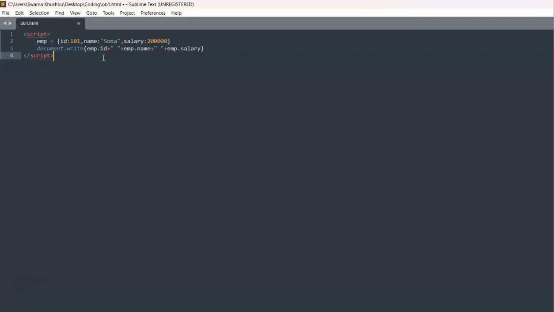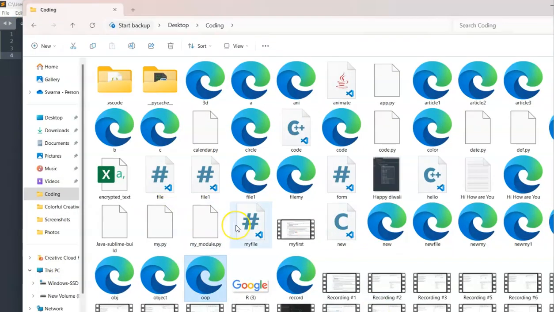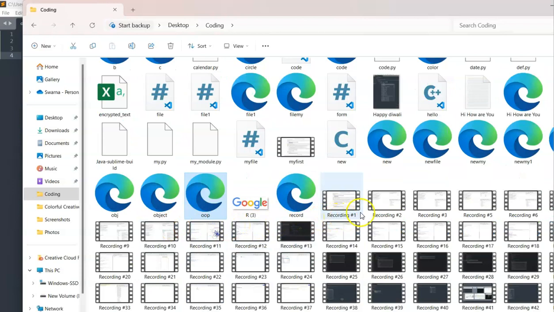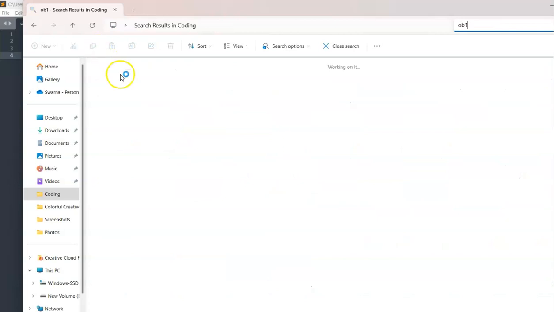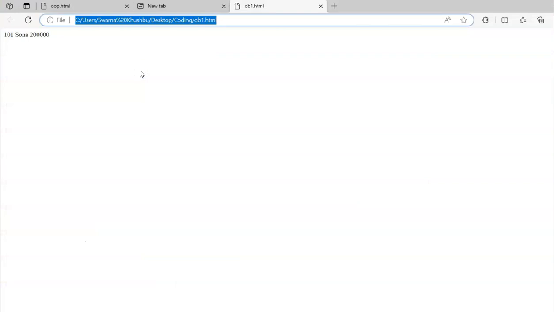If you want to see the output, you just have to save it. So I'll save it. My file name is ob1.html. I'll go to where all my files are saved and search for it. There's OB1, I'll just open it. Once I open it, you see there is an output which says 101 Sona, and then 2 lakh, the salary, is printed. So this is how your object will look when you print it. So this is one way of using the object.